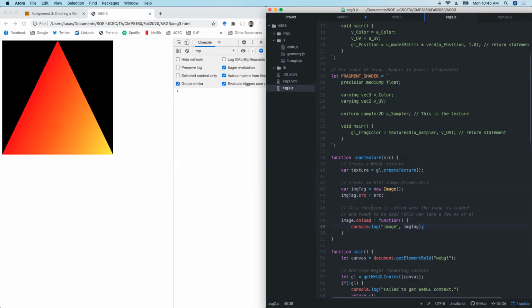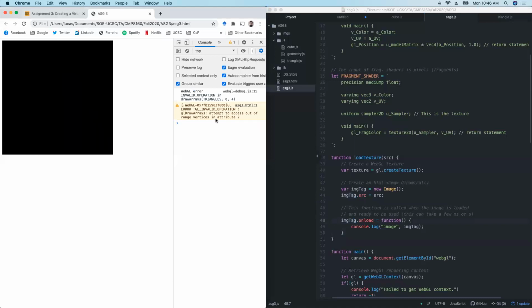So I'm printing here, and this should be image tag as well. Sorry. So I'm going to print the object whenever this function gets called. At this point, let's reload our page and see what we get. We got a bunch of errors. Yeah, we are not done yet, so I can expect that.